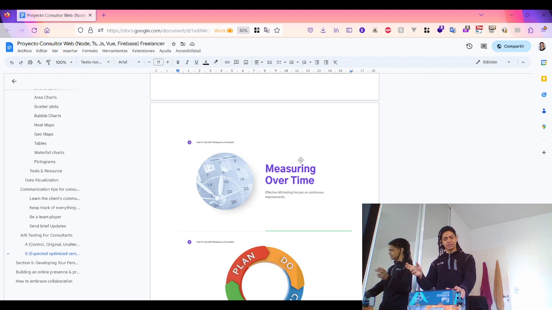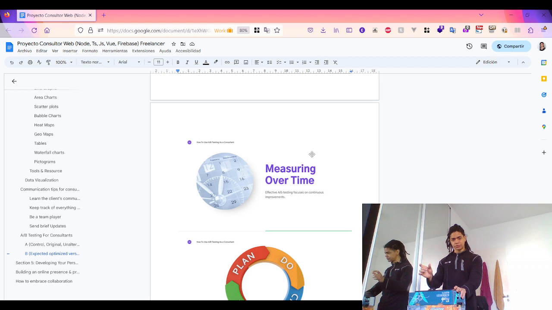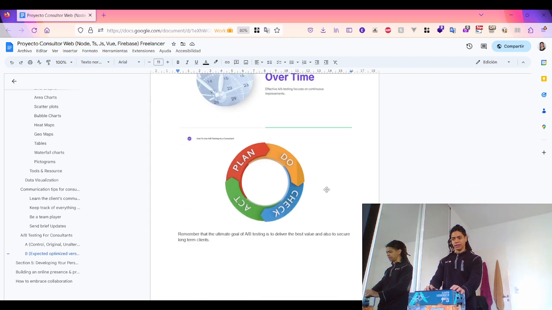Like different charts and statistics, especially charts and graphs: bar charts, pie charts, area charts, line graphs, bubble charts, heat maps, geomaps, tables, waterfall, pictogram, and some communication tips for consultants, as well as the A-B test, to get more recurring clients and to build this recurring client base.